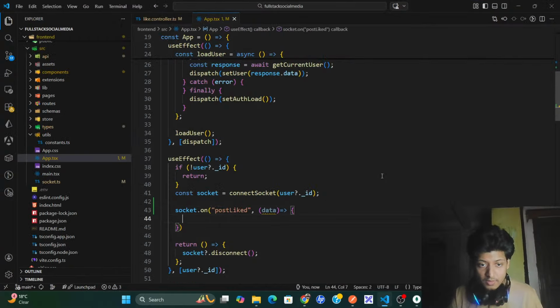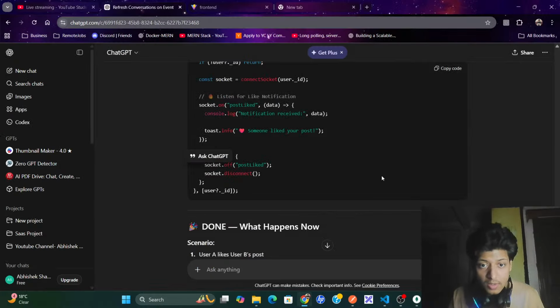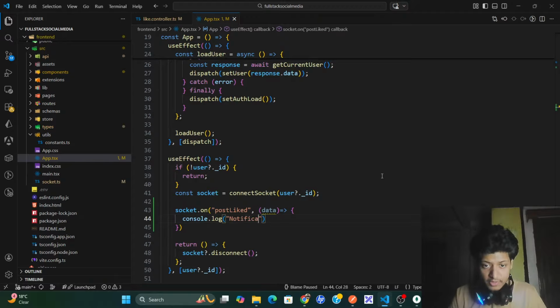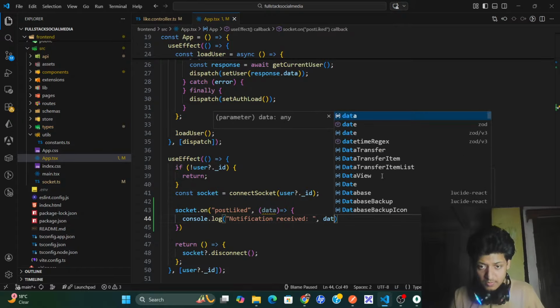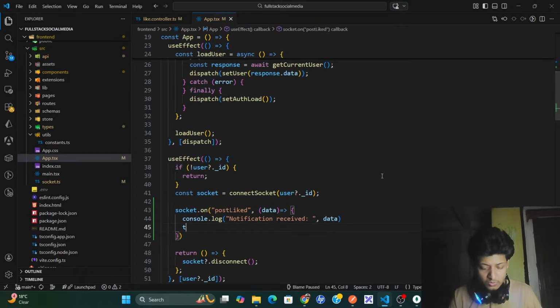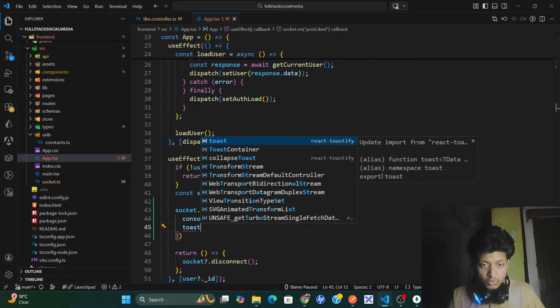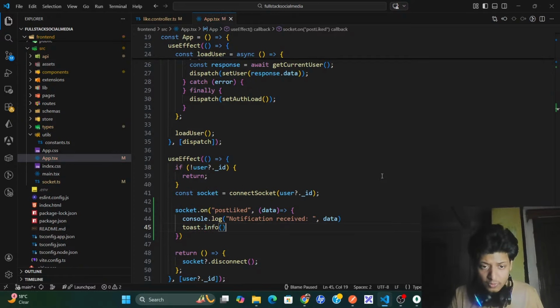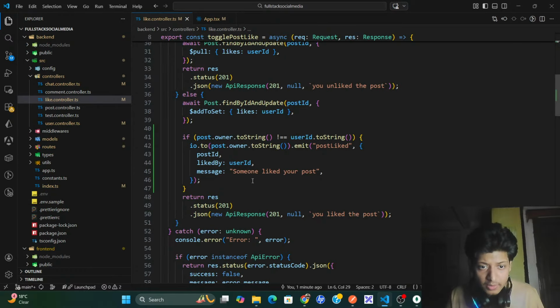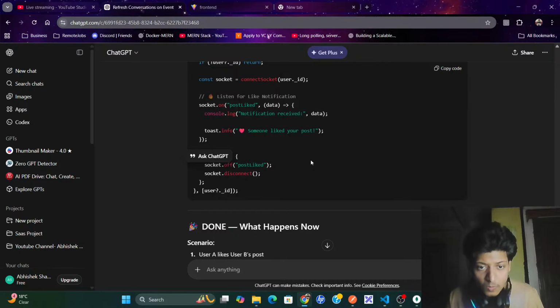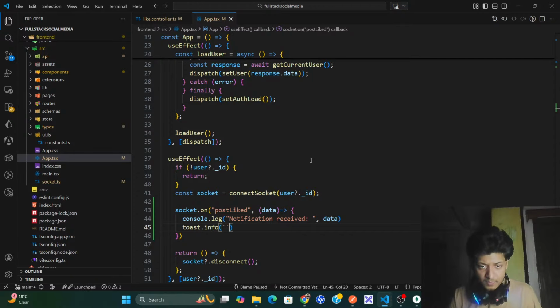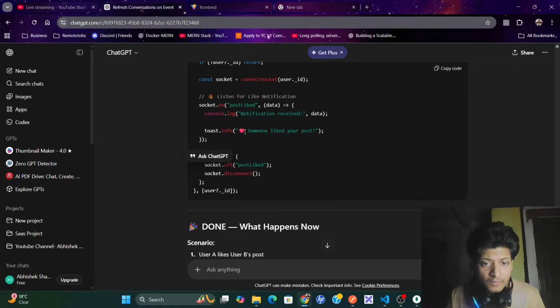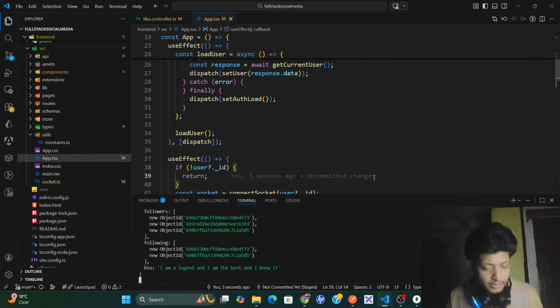Then if I come here, console.log notification received, comma data, and I can do toast.info, and here I'm doing data.message. Cool. Any issues? No issues.